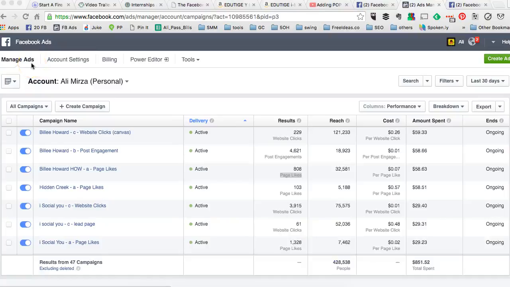And now let me show you, once your page like ad campaign is running, how can you look at the data and actually improve it? So for example, I'm logged into my ads manager, and here is one of the page likes campaign that I'm running for one of my clients. And if you look at this, we got 808 page likes for 7 cents per like. Wow. And here I'm looking at the data for last 30 days. And this is how many people have seen this ad, or that's the reach.